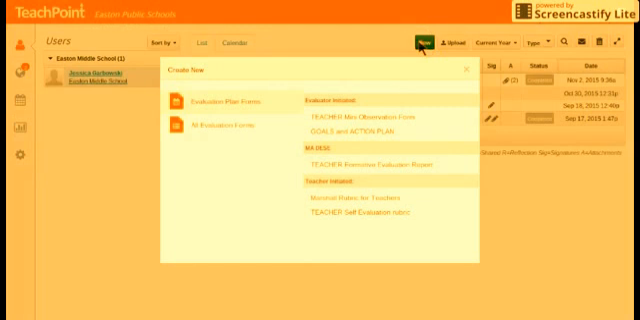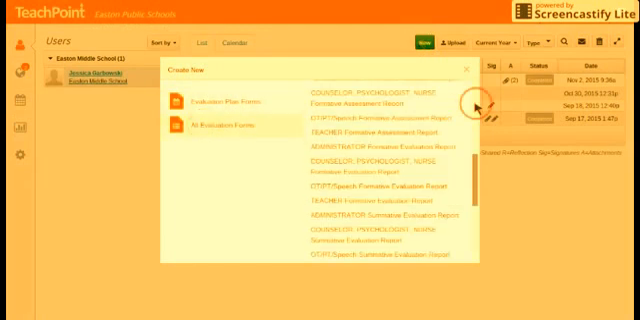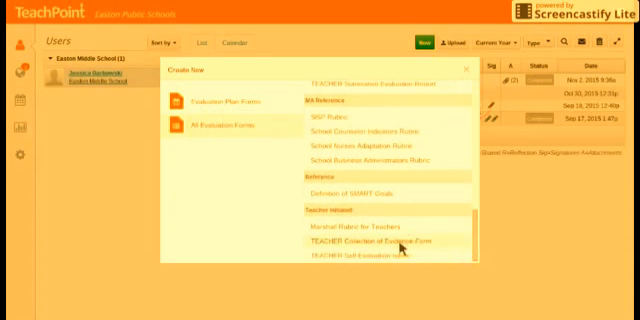form for evidence collection. If I go into all evaluation forms and scroll all the way down, there's a form called Teacher Collection of Evidence Form. If I click on that, the new form will open.